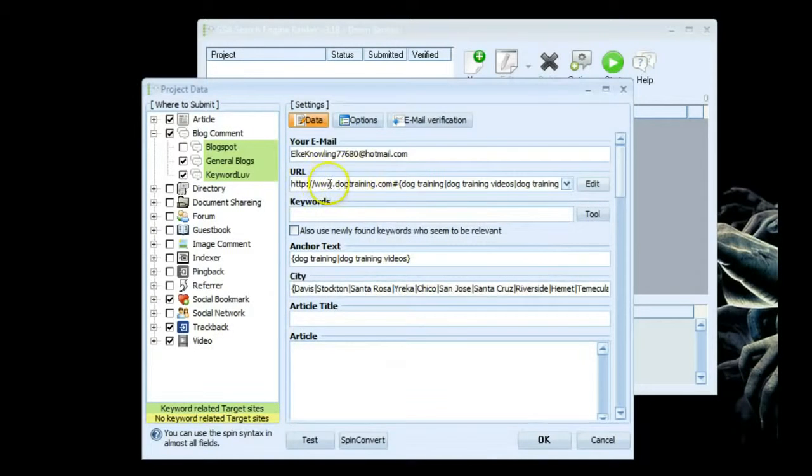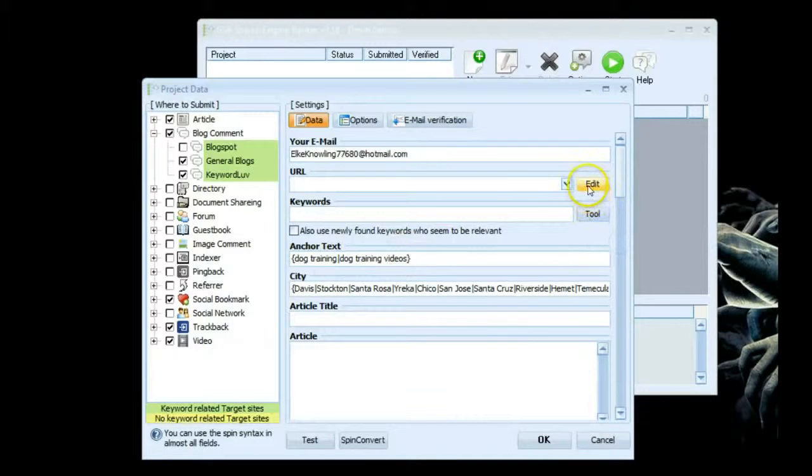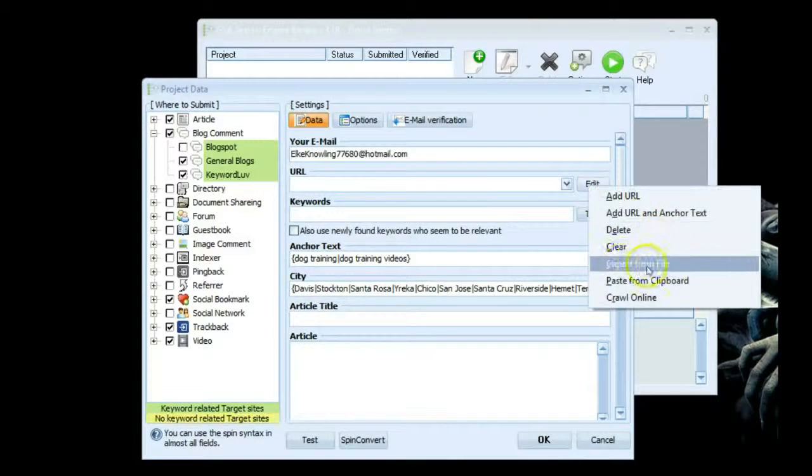And if you use this format, it will automatically ignore what's in the anchor text box down here. Okay, so let's clear that, and I'll show you another way. You also have the option to import from a file.